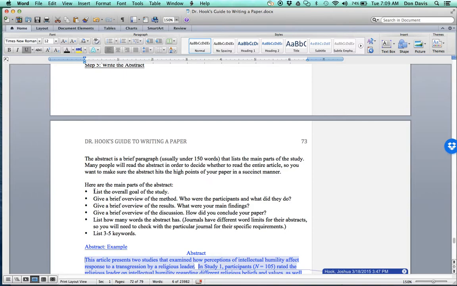So, an introductory sentence. Usually don't spend a lot of time setting this up. Then you're providing details about the method and details about the analyses and main findings, and then usually a final statement of the main points.